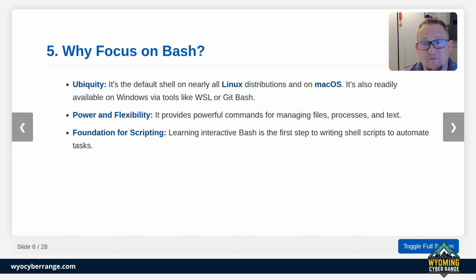So why are we going to focus on Bash? Well, three reasons. First of all, it's everywhere. It's the default on Linux and macOS, and is actually easily available even on Windows. Any script you write in Bash will likely run on any server you connect to. Second, it's incredibly powerful. It's great for managing things like files, running programs, and the system kernel itself.